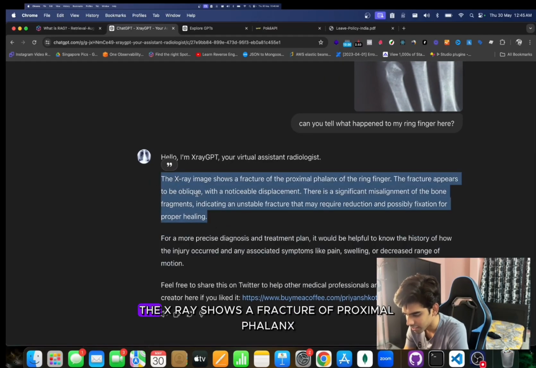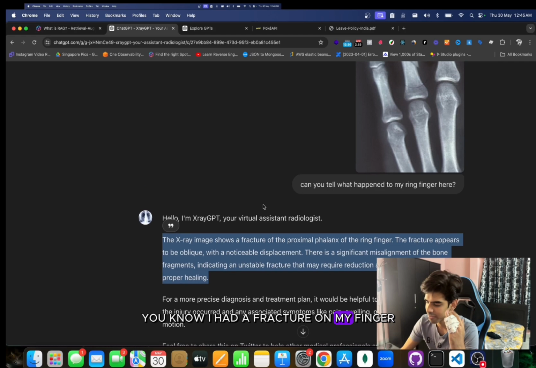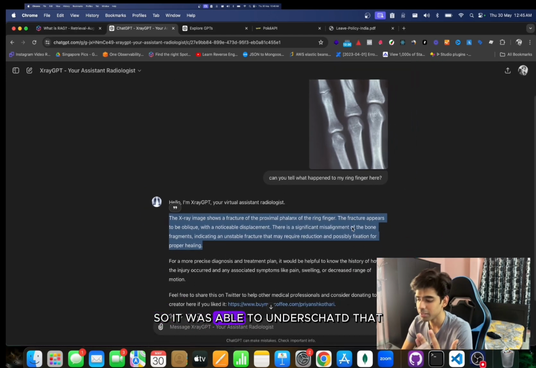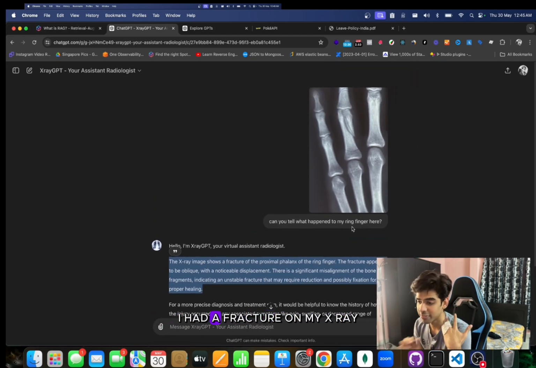You see, the X-ray shows a fracture of proximal phalanx. I had a fracture on my finger, so it was able to understand that I had a fracture on my X-ray, and it was able to tell me that.